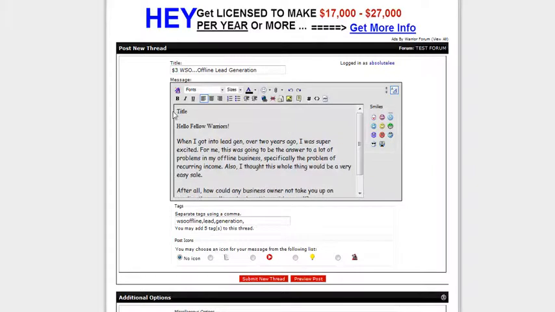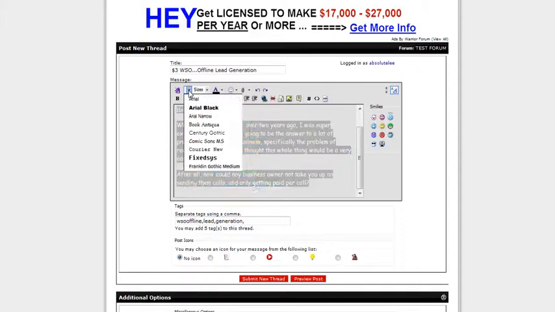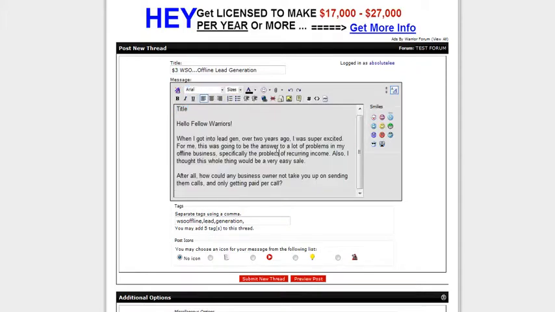Sans serif fonts read better online, so let's change it to Arial. We'll get all the sizes correct in a little bit.